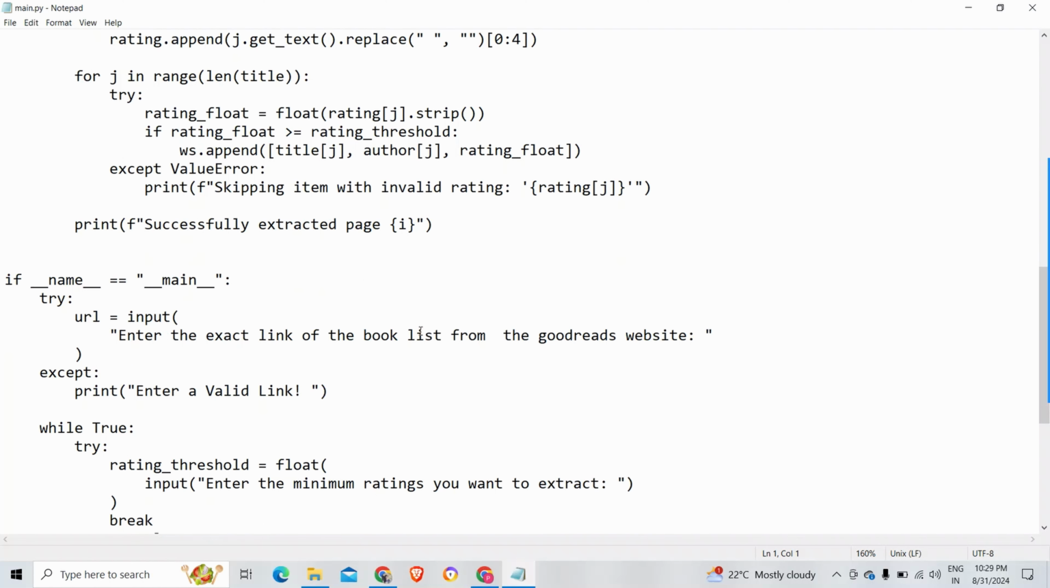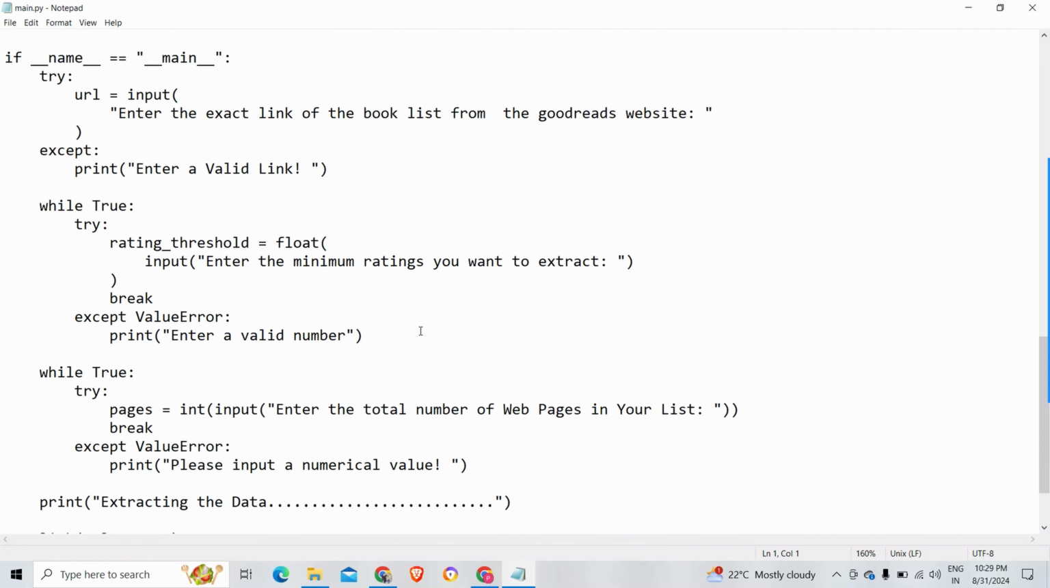Then we have again a try block. So we have this try block for potential errors. We have url equal to input, 'Enter the exact link of the book list from the Goodreads website'. This prompts the user to input the URL of the Goodreads book list. Then we have except: if an error occurs during this block, we print 'Enter a valid link'. This prints a message asking the user to enter a valid link.